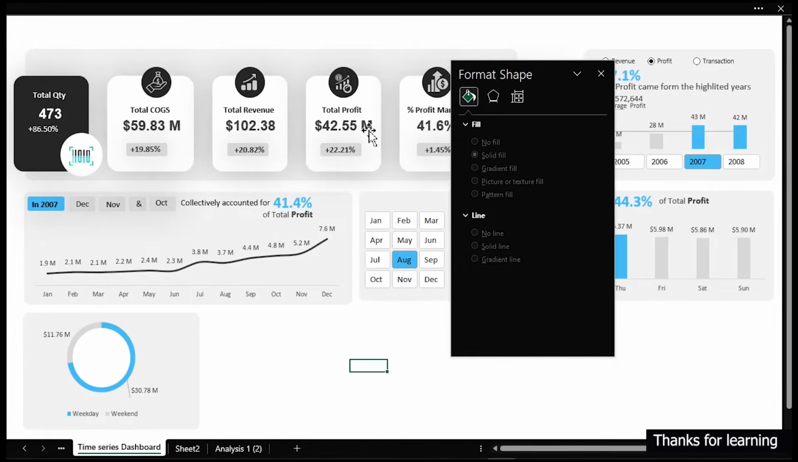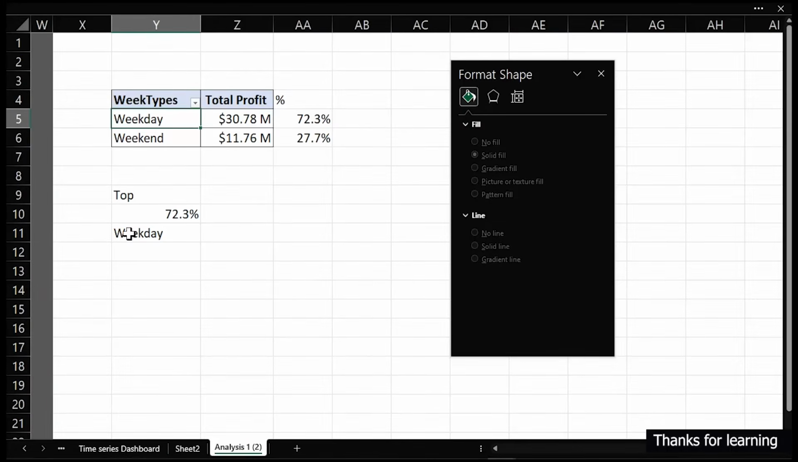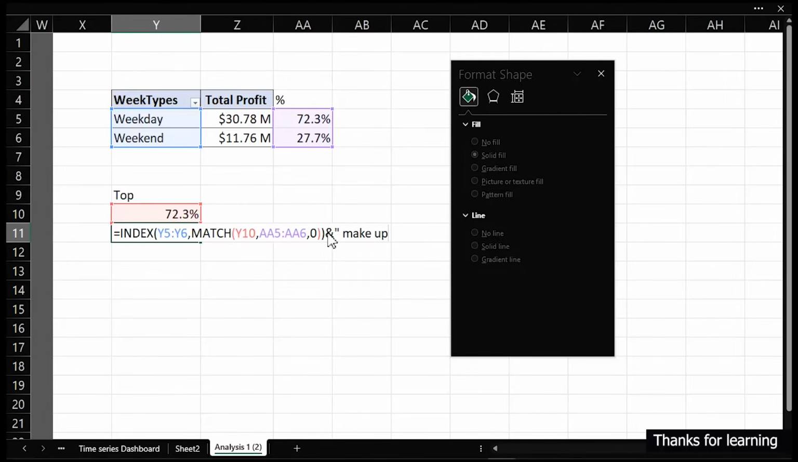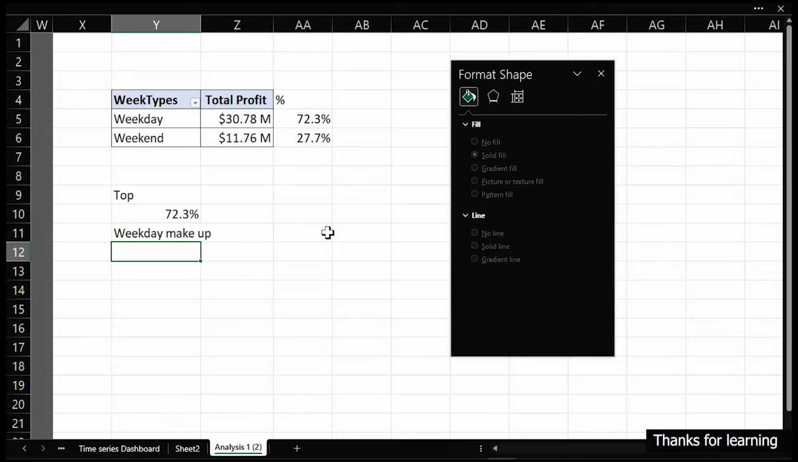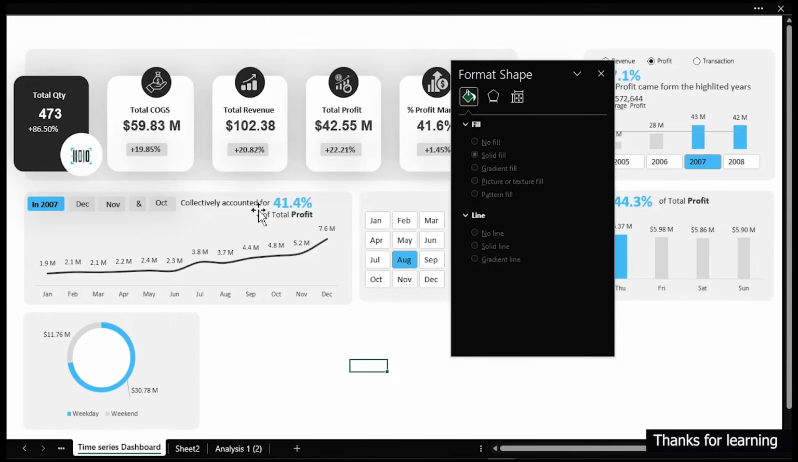Okay. Let's go back here. On this part, I'm going to actually concatenate something to it. So over here, I will use the ampersand here. Inside it, I'll just write makeup. So weekday makeup, 73% of total profit. Can you see that? Let's get back here now.